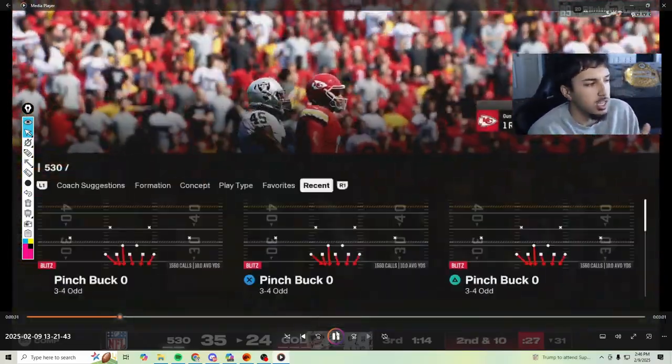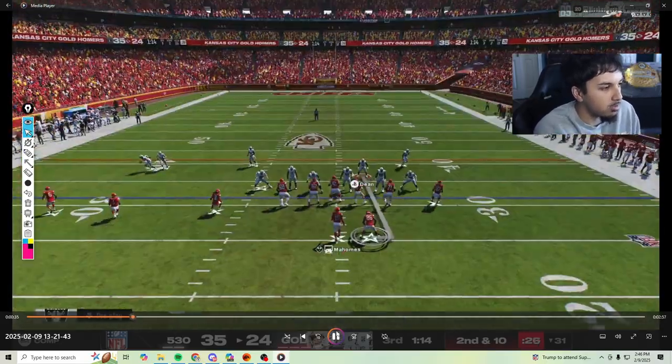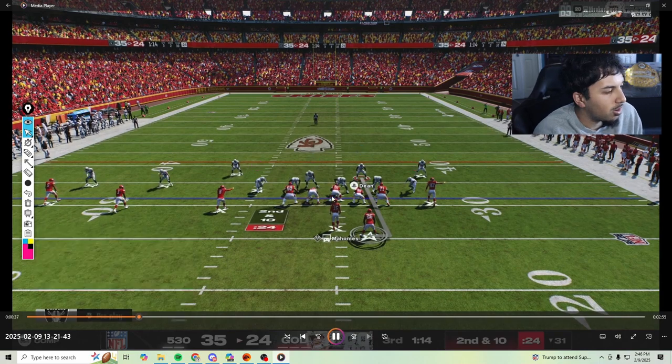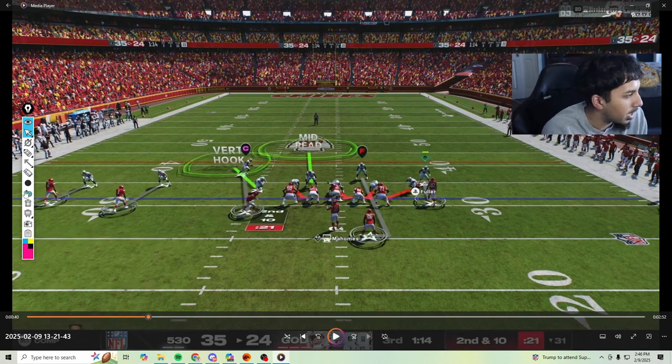Everything was pretty much caged up. He might have had a thing or two open late, but just not going to have that much time versus 3-4 odd. Once more, 3-4 odd, man line on. I show blitz. Right here, we're going to send 4 again, right? You don't always have to send 5. You could send 6. You could send 4 to 5 players.